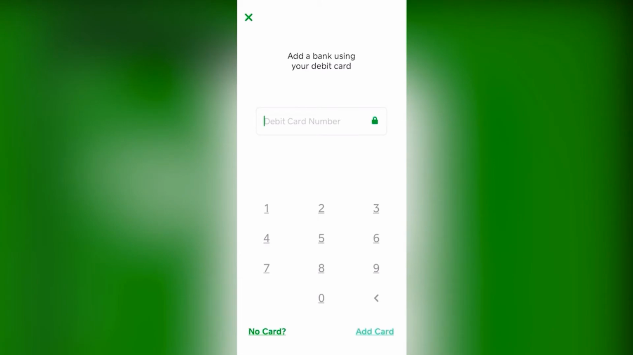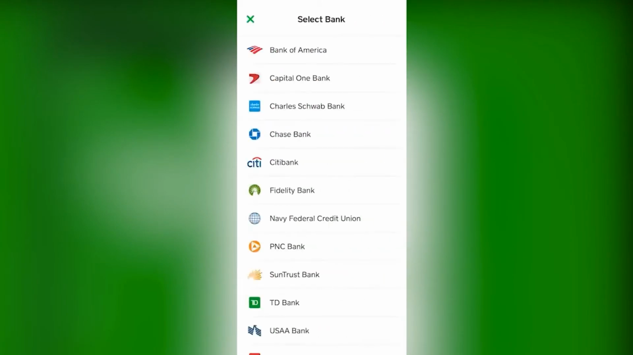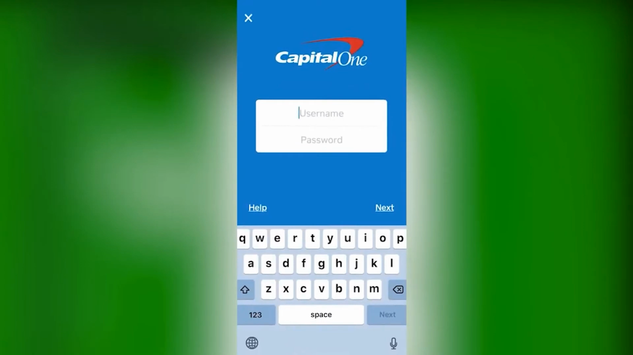It asks us to select our bank. We select, for the example, Capital One. We must access our mobile banking account, that is, we enter here our username and password that we use to enter our bank's application, in this case Capital One. In this way we can associate our bank account and our debit card. OK, we go back to the main screen.